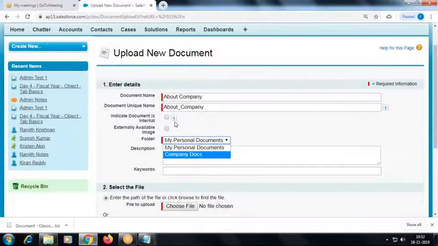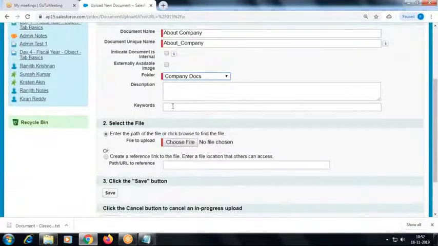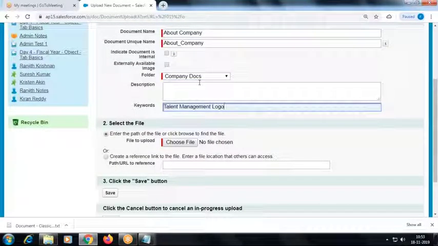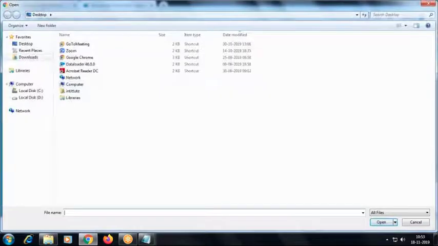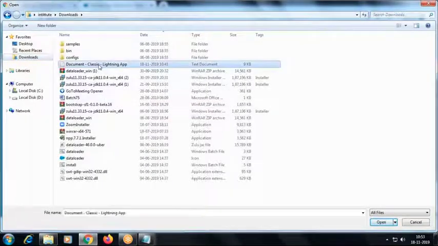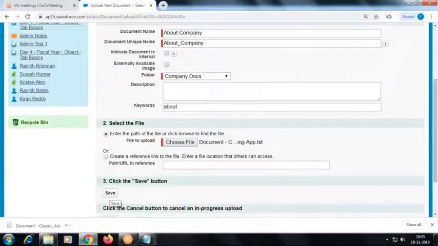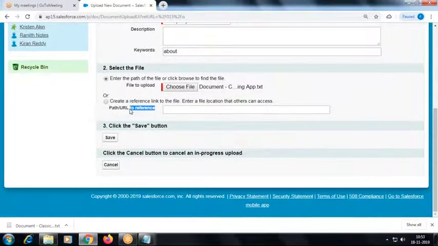So I'm going to choose a folder here, and you can give any keyword. In case you have multiple documents, how do you find a particular document? By using the keyword. And choose any file here. Okay, and save. So what is this? If your source file is not from the local drive, but from some path, then you can refer to that path. Got me? And save.